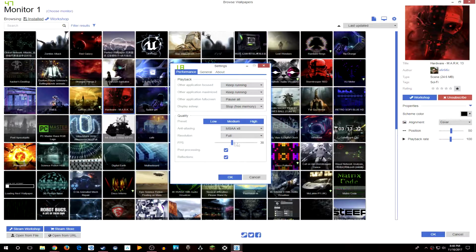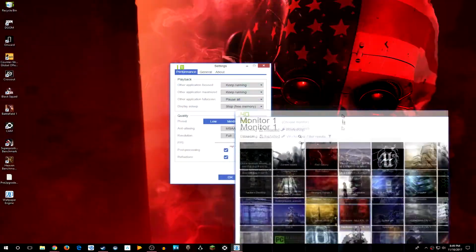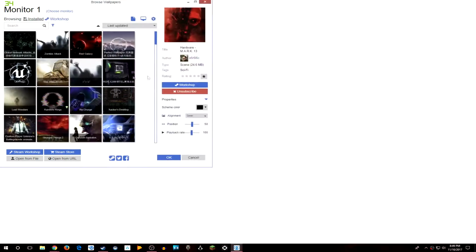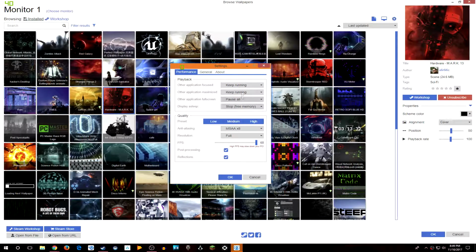Because if you have a decent desktop, you should be able to use Wallpaper Engine at fully, completely maxed out settings. You also want to turn on post-processing and reflections. If you get any lag in your wallpaper or on your machine, just turn the settings down.